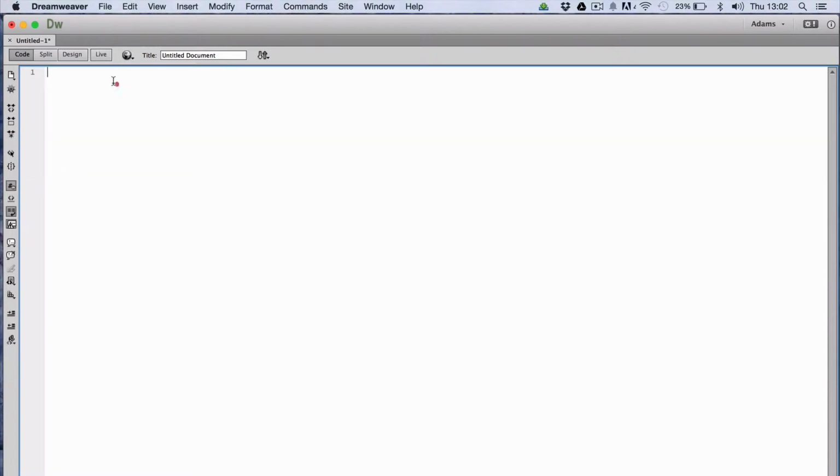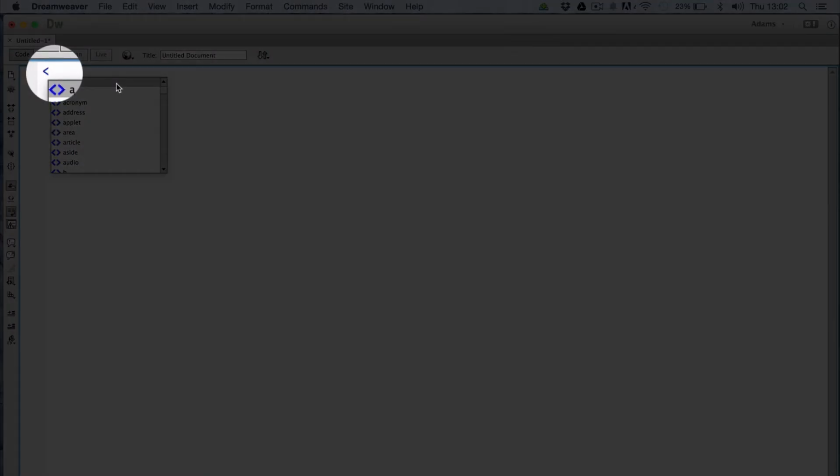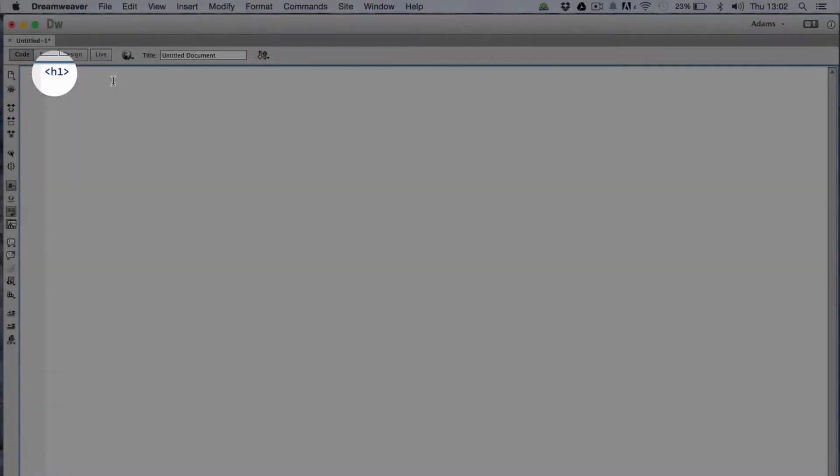Let's jump headfirst into HTML by typing out our name and wrapping it in a heading element. First, let's begin by typing an opening angle bracket, followed by the letter H and the number 1. We then need to close the tag with a closing angle bracket.